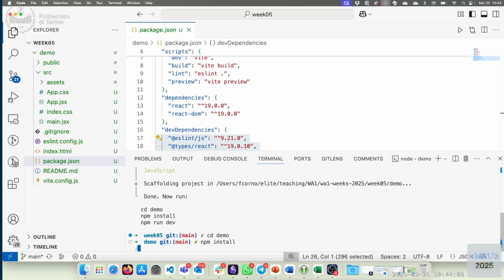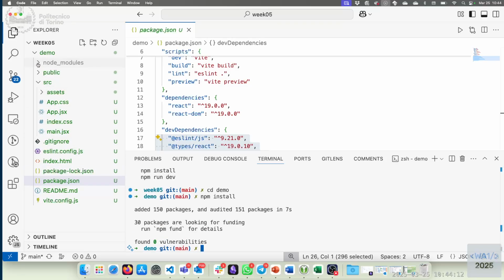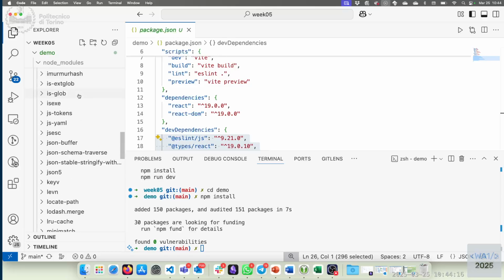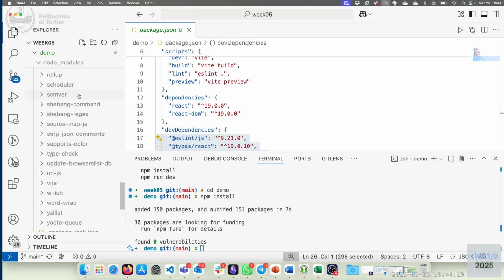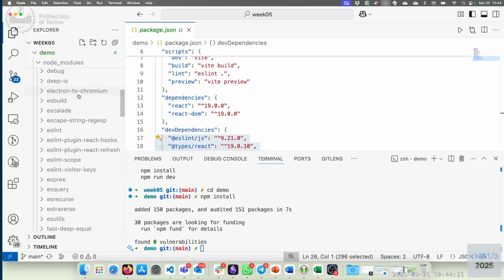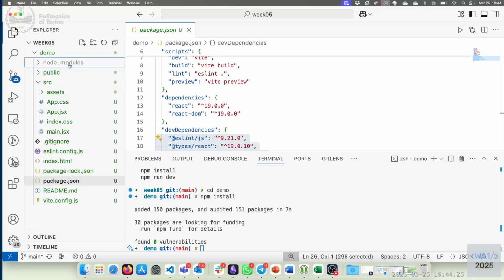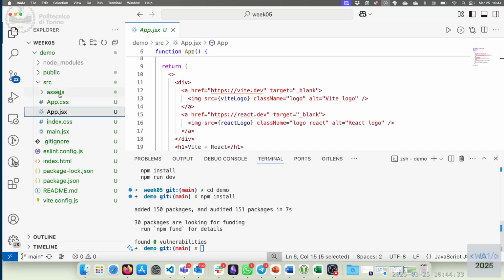It will take some time, and it will create a node_modules with a long list of stuff, okay? Just remember not to commit the node_modules anywhere, because you can always recreate it from the package.json, okay? Always have a .gitignore over node_modules. Okay, right now we have the project, we have the libraries, and we can run it.